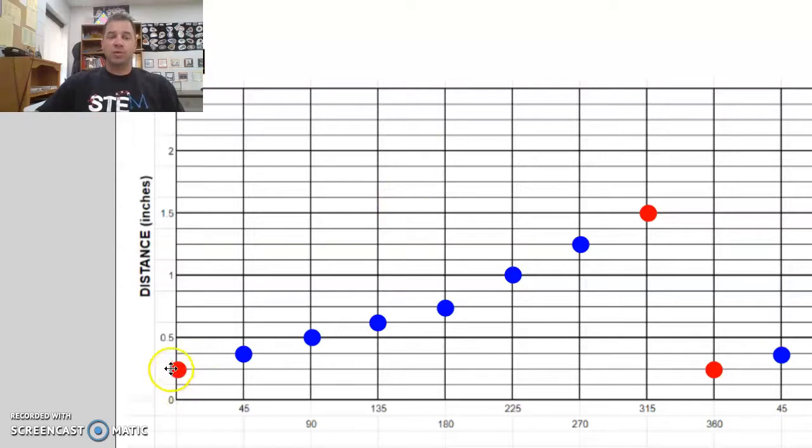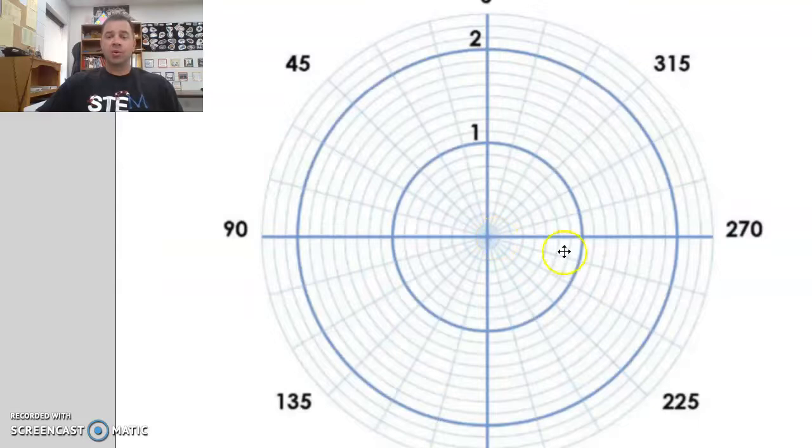So the first point that we're going to put on that grid is at a 0 degree angle of rotation, but it's at 1/4 of an inch. The second one, then, we're going to look at 45 degrees and put it at 0.375 of an inch, and so on. So all these same points that you see here, I'm going to put on this next slide.